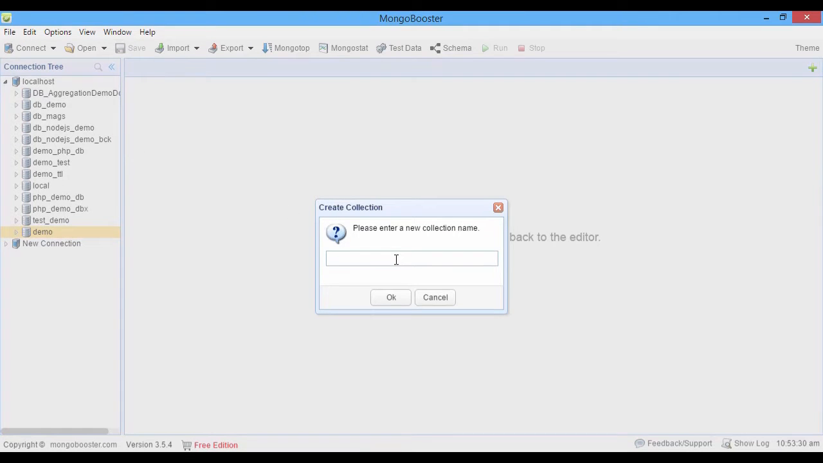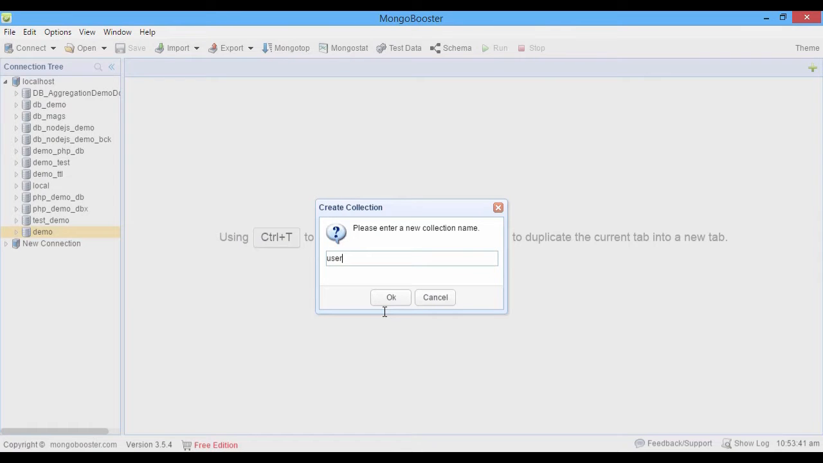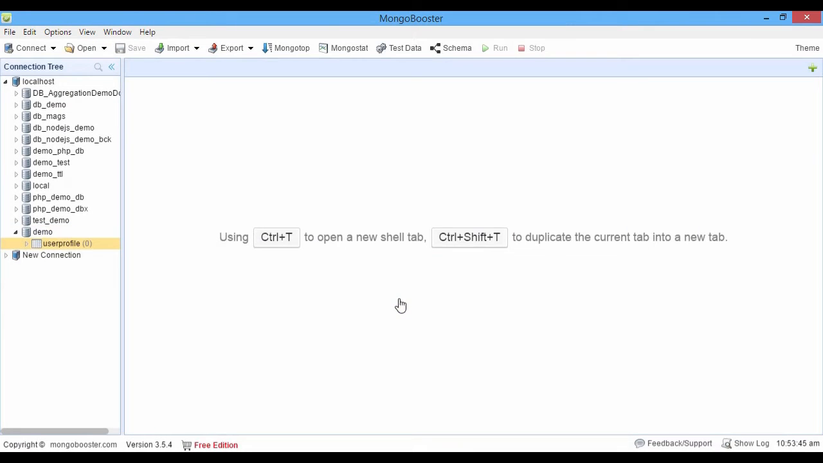So let me give the name here. I think it is user profile. Yes. So user profile. Okay. Collection is successfully created but without documents.